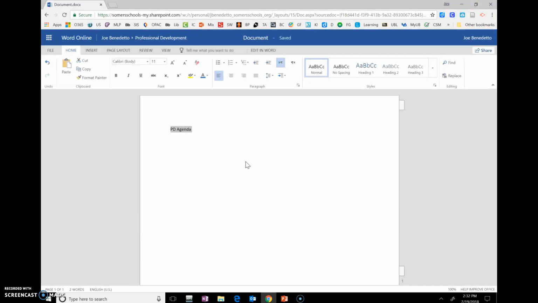I'm going to take it and copy it. And right up here, you really should name your documents right before you begin. So I'm going to type PD Agenda. And I'm going to click into the document, and it's auto-saved as we can see above.